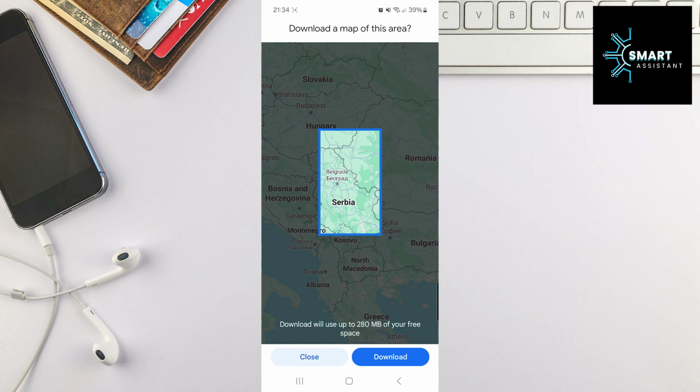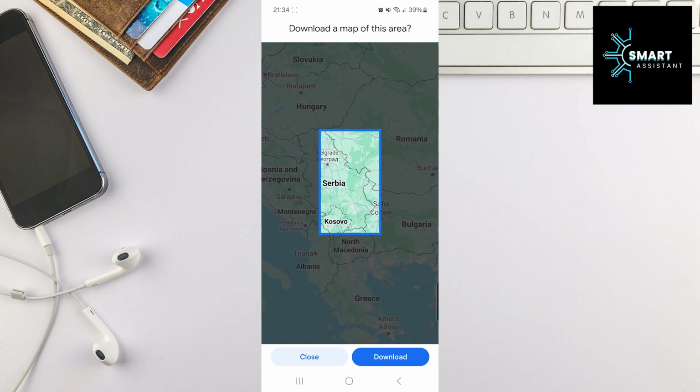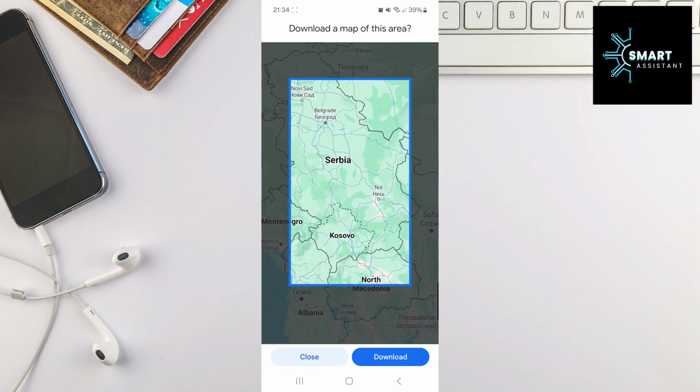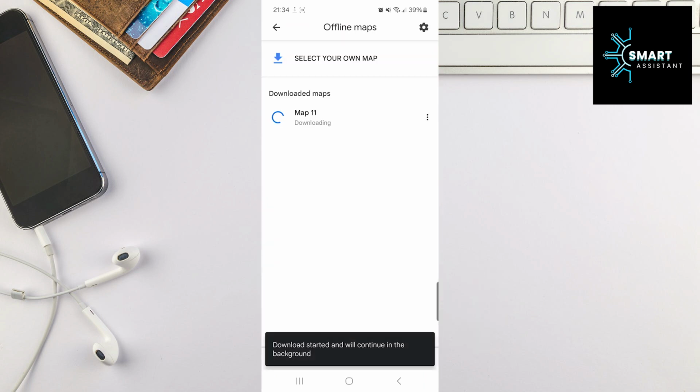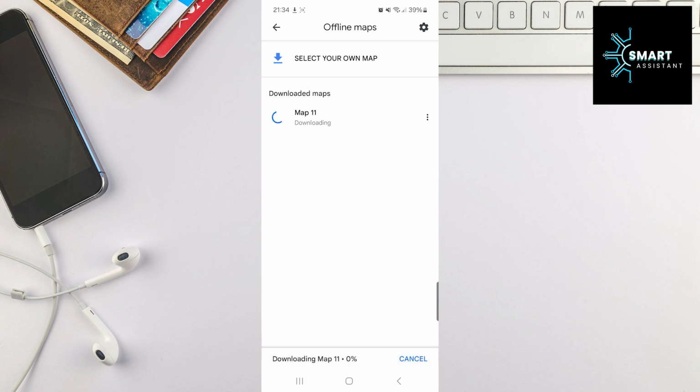Now, choose the area you want to have offline. Once the desired area is selected, tap on the blue download button, and that's it. When the download is complete, you'll be able to go anywhere in the selected area, even without internet access.